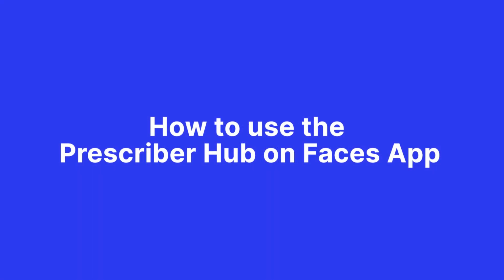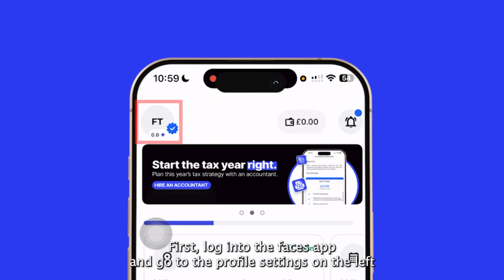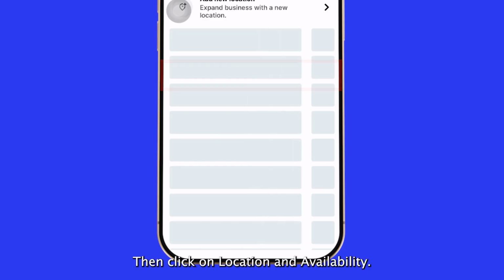How to use the Prescriber Hub on Faces app. First, log into the Faces app and go to the Profile settings on the left corner of your screen, then click on Location and Availability.